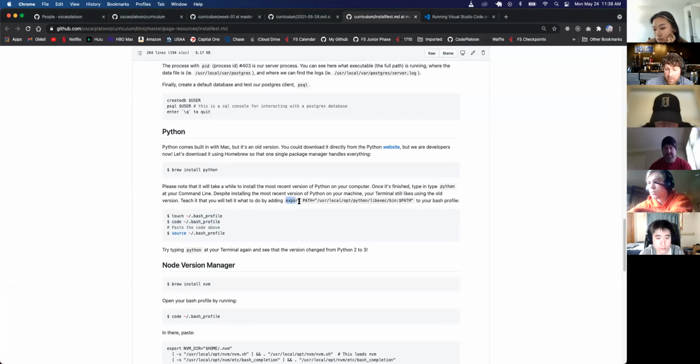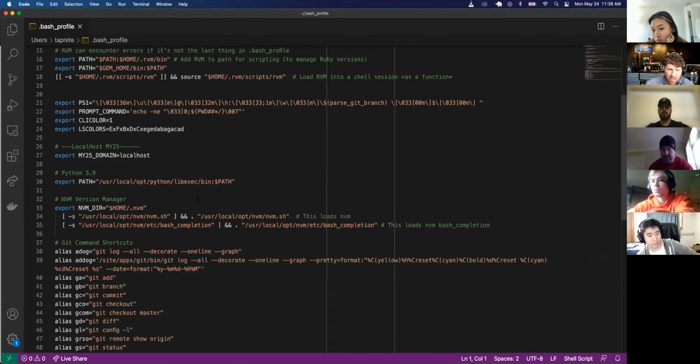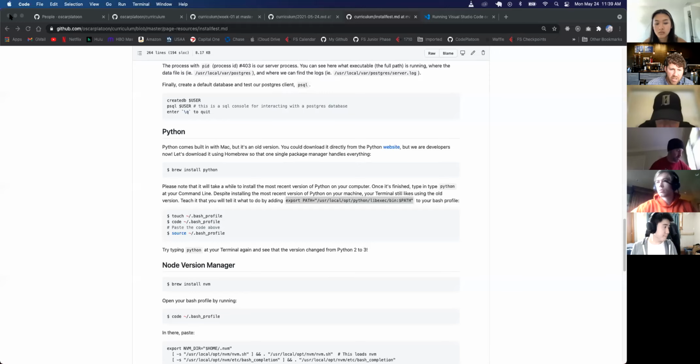You'll want to say, hey, make sure that every time I open up the terminal, I want it to utilize the most recent version of Python, which is like Python 3.9. So you can copy and paste that in here. I copied and pasted that command, the export path user local opt. This makes sure that I'm using Python 3.9. Then you can save that and close VS Code.